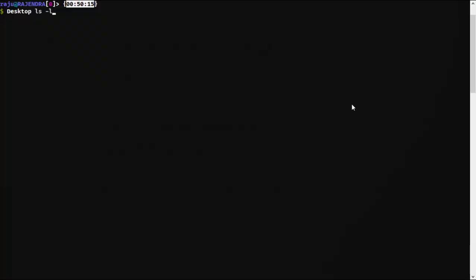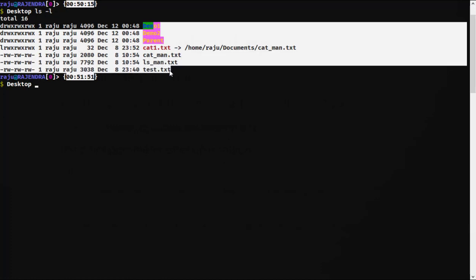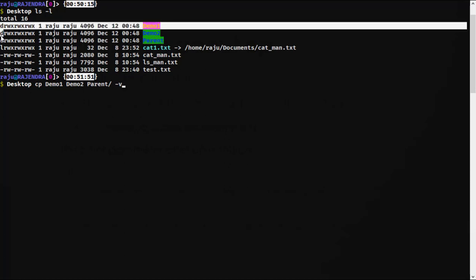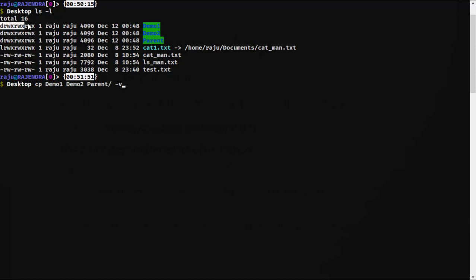So I'm typing ls -l to list all the directories and files on my desktop. As everything is in front of us, let us first try to copy some folders into another folder. I'm trying to copy demo1 and demo2, as both of these are folders, into another folder named parent. How can you know that it is a folder? You can check here that there is a d, meaning directory, and these are the permissions.